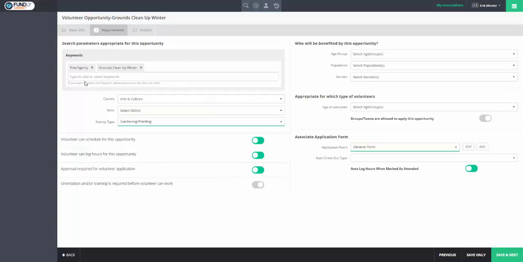So that's our search tags. You can also make up your own search tags over here. So I could say grounds maintenance. I always spelled that word wrong. I spelled it right here, enter, and it adds it as a search tag. So you can also customize your search tags as needed.